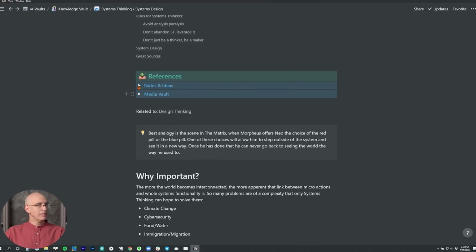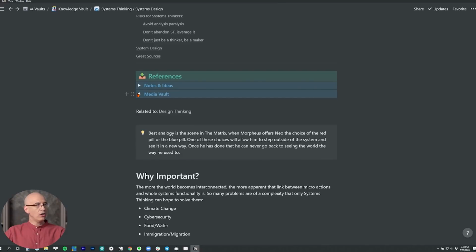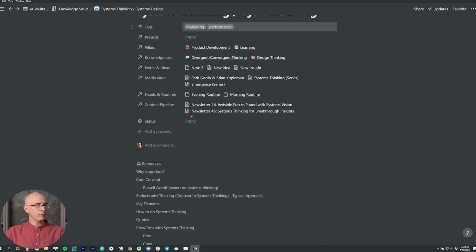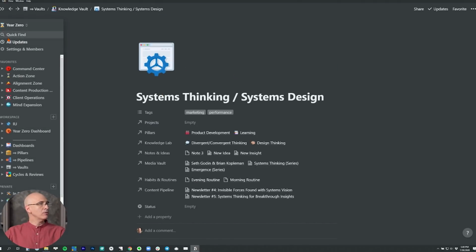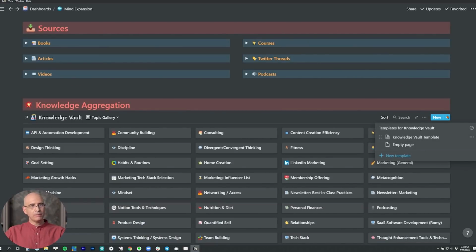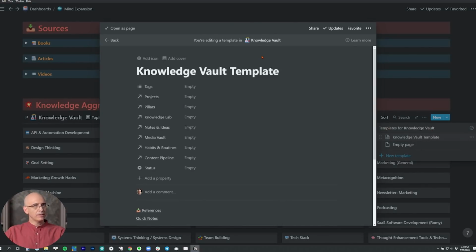So we've got these blocks down here with both notes and ideas and media access, all the items that are linked to the Knowledge Vault item that we're currently in. And that makes it super valuable. Now, jumping back out to the Mind Expansion dashboard, I'll show you how that template is set up. It's very simple. Edit. So we're going into Edit Template. You see you are editing a template in Knowledge Vault.